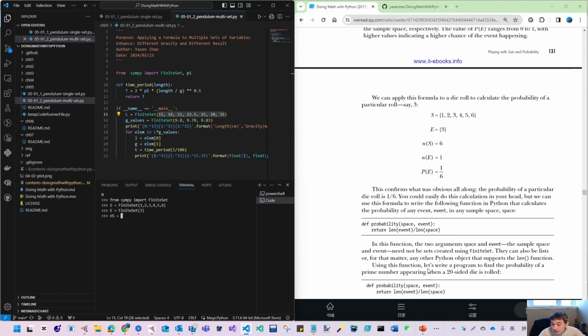What does that equal? We remember that cardinality is using the length of sets. So n(S) is the length of S. Let's say n(S) is 6. Same as n(E) is the length of E. So n(E) is 1. Then what's our P(E)? P(E) is n(E) divided by n(S). So it's this one.